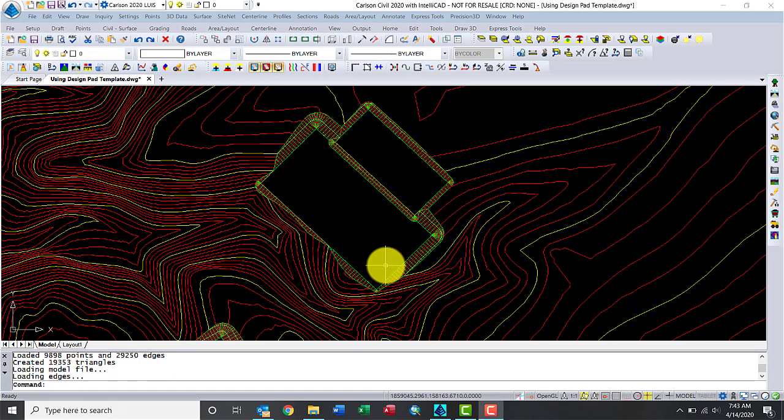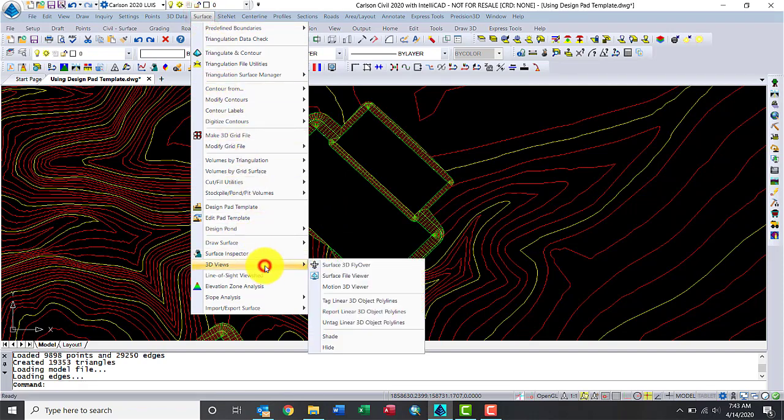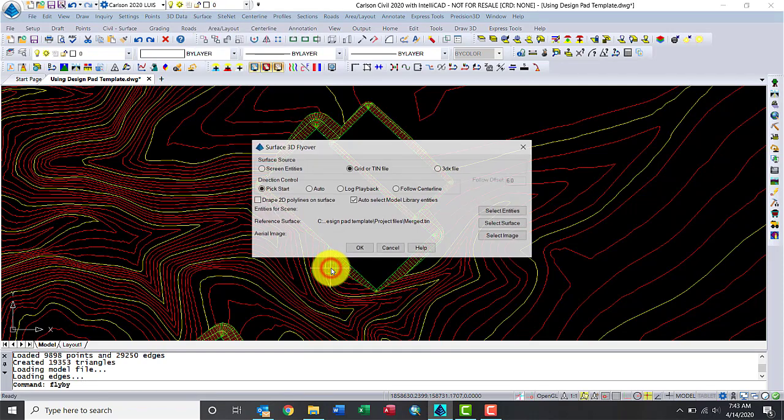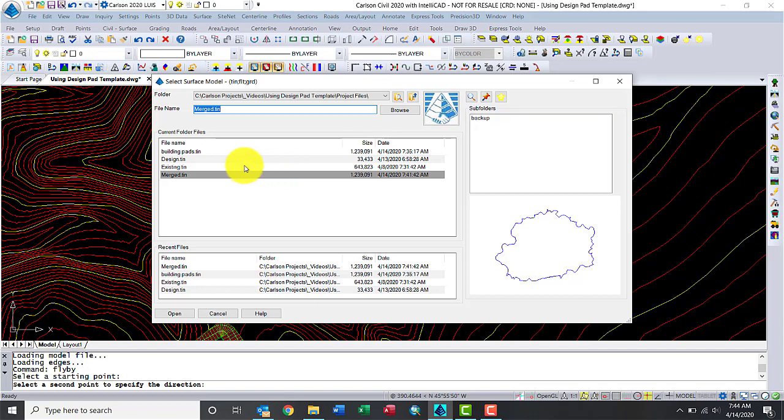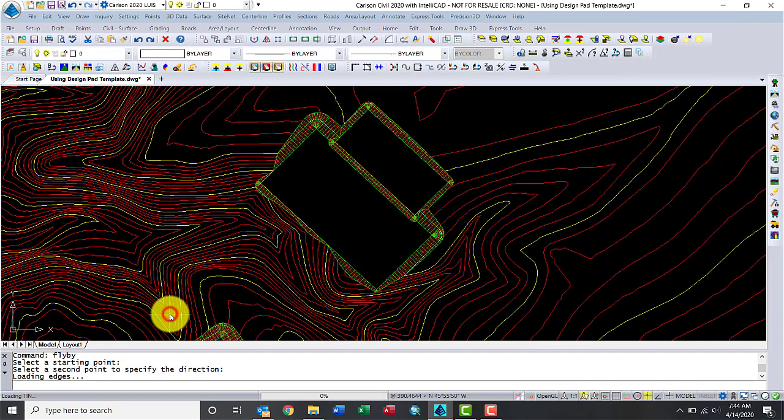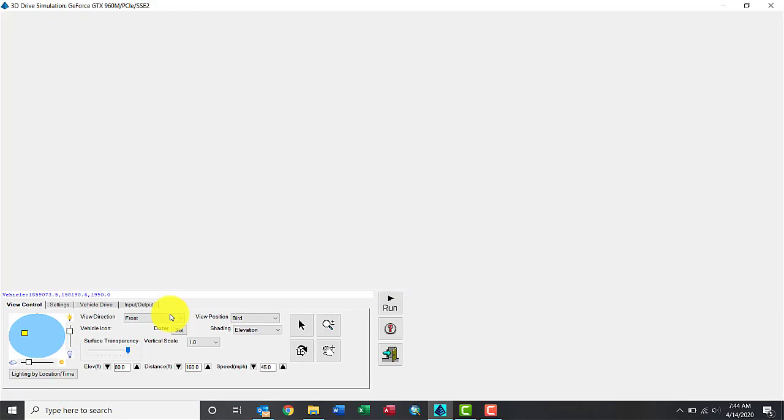Once more, I could go to see it in 3D, but let me do it a little different way. I'm going to go back to surface and now 3D views here and surface flyover, right? So I'm going to use a TIN file, that's fine. And for the direction, it's pick points. Make sure I have my merge TIN there. All right, so my starting point could be there to there. Perfect. And I'm using my merged. Perfect. Save. Open, sorry. There we go.